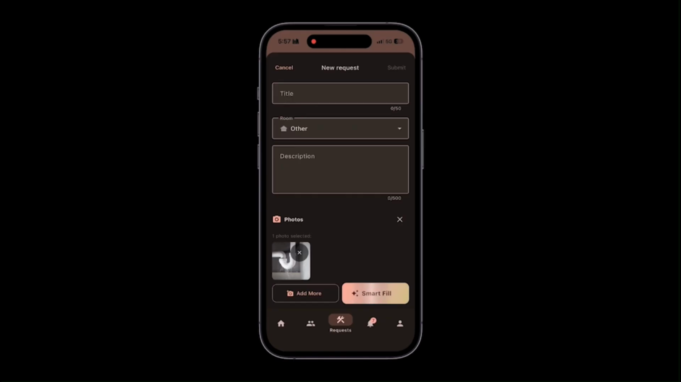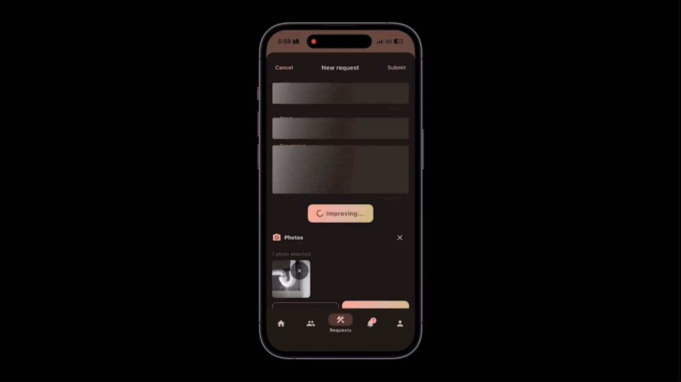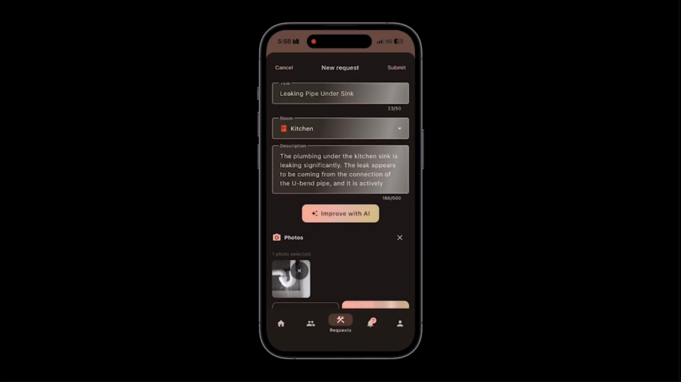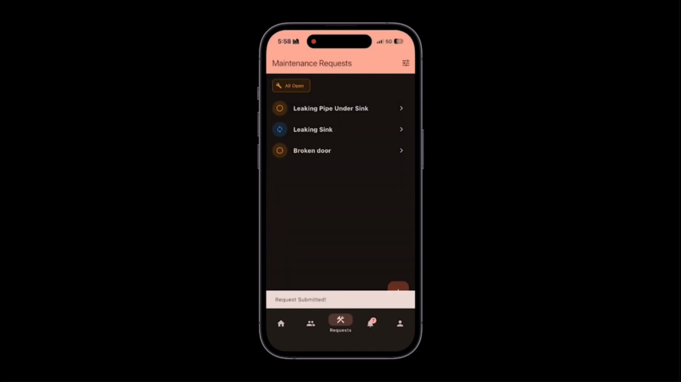Here we'll be prompted with a smart fill option to use AI to fill that out. So here we can wait for that, and we'll have that information show up. This looks like a pretty good description of what my current issue is. And so we can easily press submit and wait for that request to be submitted to the landlord side.